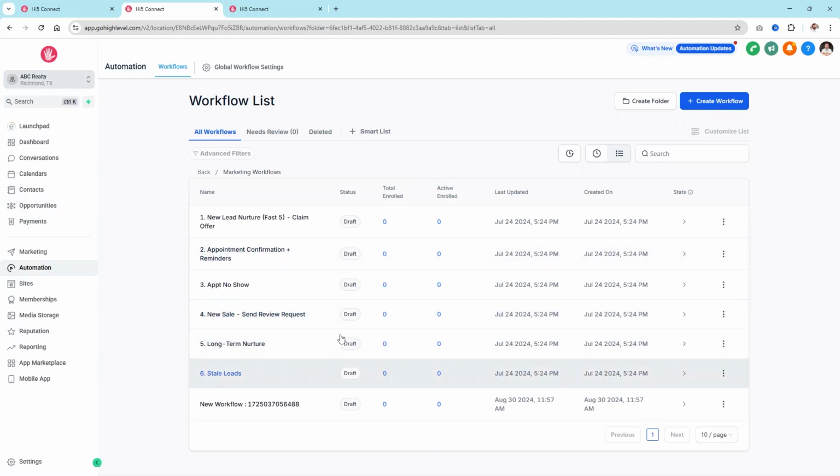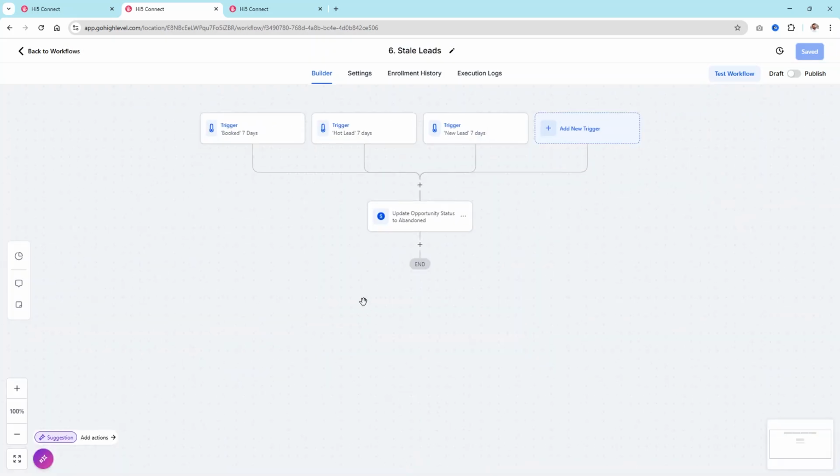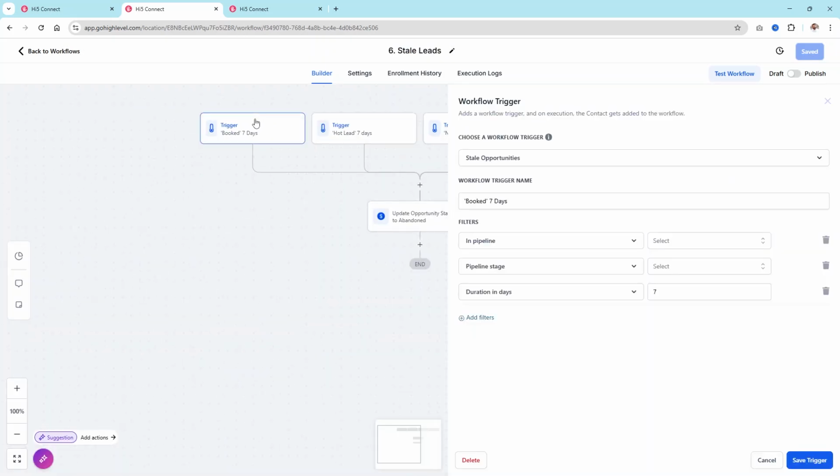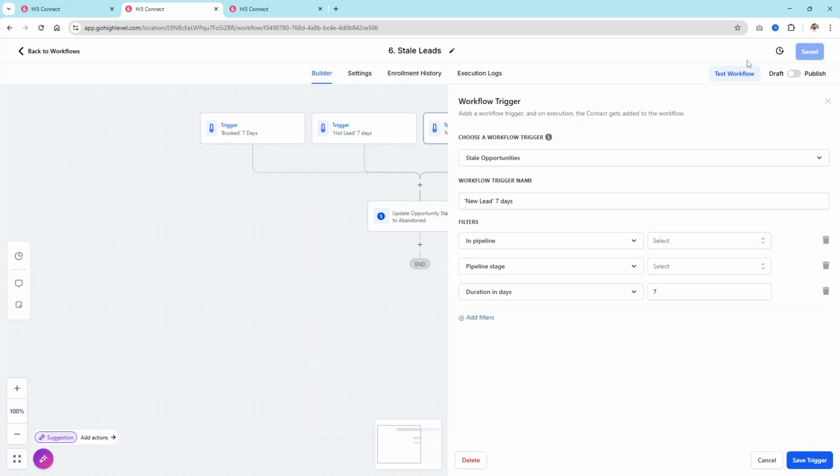So you can also move leads to stale. So maybe we want to change the status of a lead. If they've booked within 7 days, we can update them in the pipeline to booked or hot lead. Like this one, hot leads. If they're in a pipeline within 7 days and they've responded, they're in there. If new lead, 7 days.